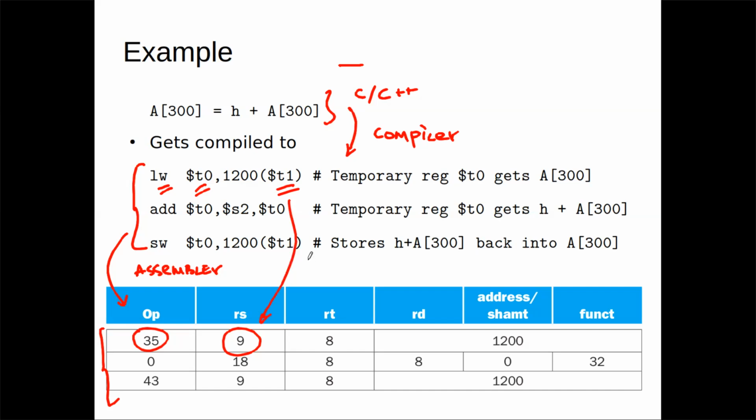T1 is 9, T0 is 8, 1200 is here in this field. Addition, remember, it's a 0 operand, and a function is 32. What is it? Register S2 is apparently 18. T0 is 8. Destination is T0 itself, 8 again. Address or shift amount is not used by add, so the agreement is to put 0 there.